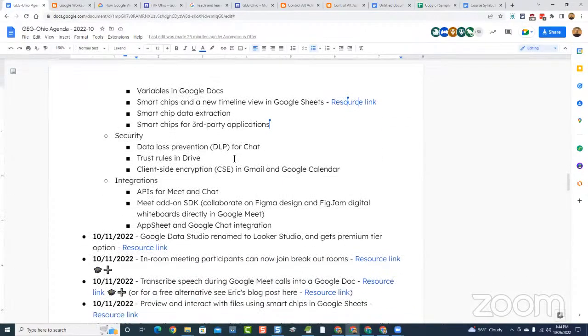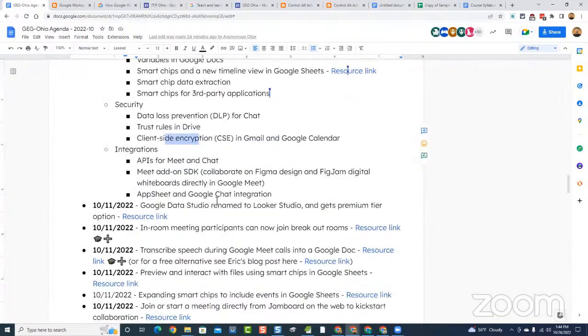All right. And other than that, the last few things are more security type stuff. So neat, good stuff here: data loss prevention, trust rules in Drive, client-side encryption. The only thing that really caught my eye under integrations, it talks about APIs for Meet and Chat, and an add-on SDK for Meet as well. So what this is telling me is add-ons for Meet.